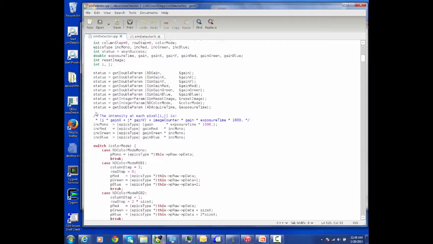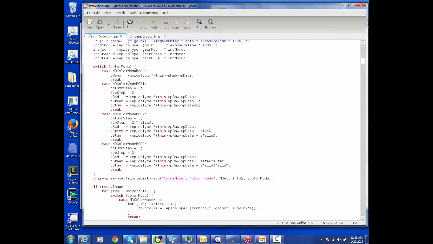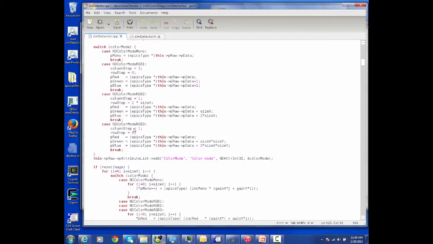So it goes and gets some parameters, and then the intensity of each pixel is given by this expression, and does some intermediate calculations here, and then basically goes through, figures out, as we did before, depending on which color mode we're using, where the pointer to the red data, the green data, and the blue data is, and basically what the stride to go through the array to get to the next pixel is in all of those dimensions.